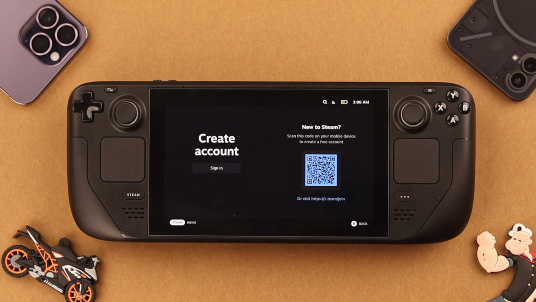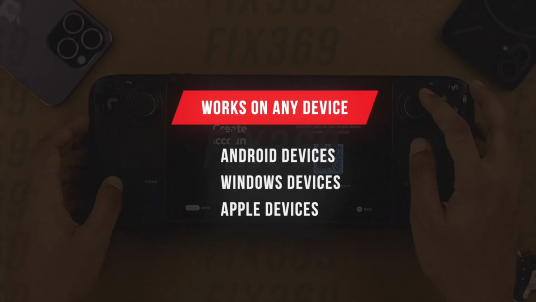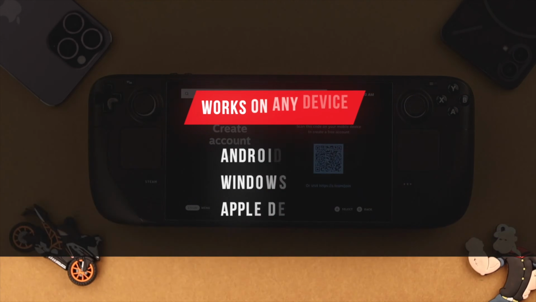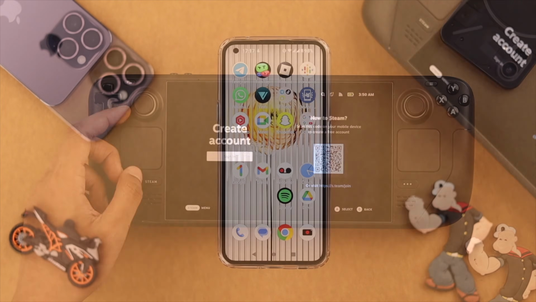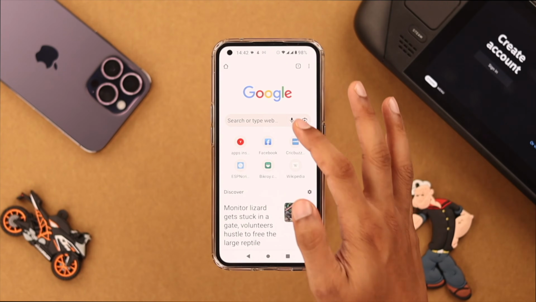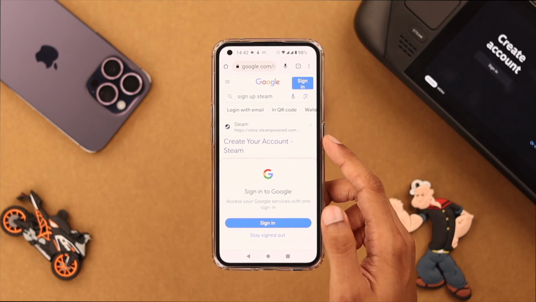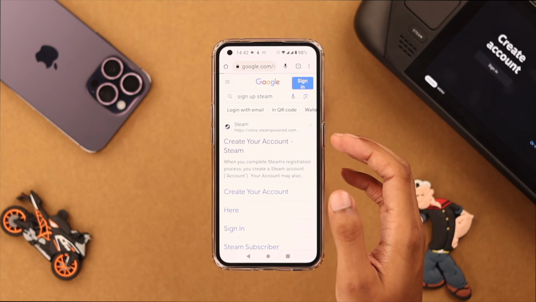If you are on your Steam Deck, you cannot create a new account from it. But you can use any Android phone, PC, or Apple devices such as iPhone, iPad, or Mac to create the account. We are using an Android device, so let's open the browser. And then you can just search Sign Up Steam. Then you need to press on this website, create your account.